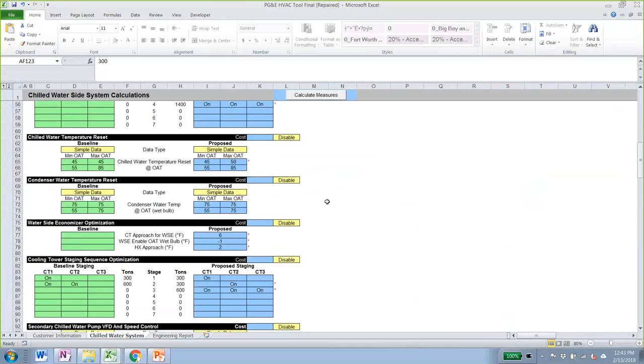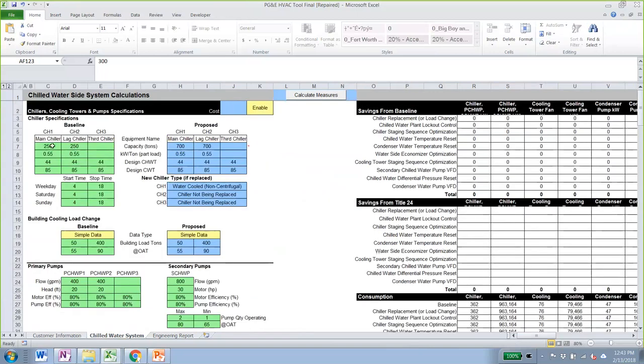So in this case, we have a main chiller that we are going to replace. We are not making any system bigger, so we are going to keep this the same. See, in this case, all the inputs are the same, but we are going to replace this chiller with a chiller that is 0.4 kW per ton. So that's the only difference that we have in here.